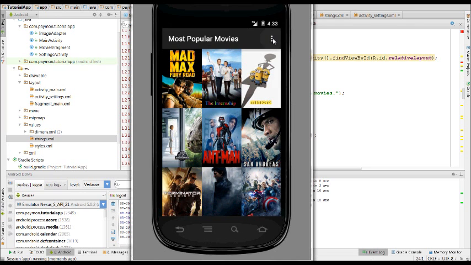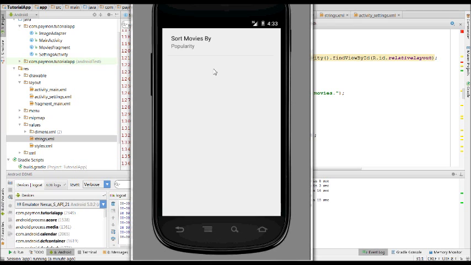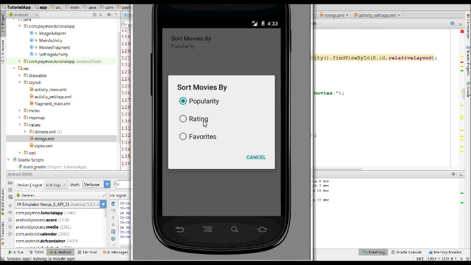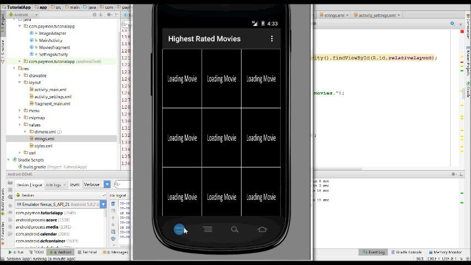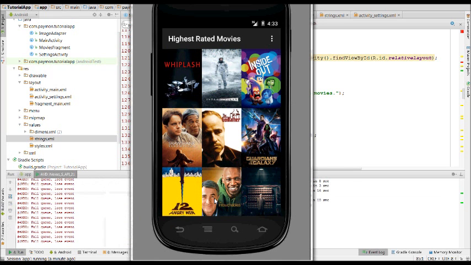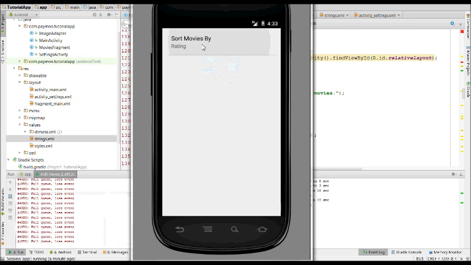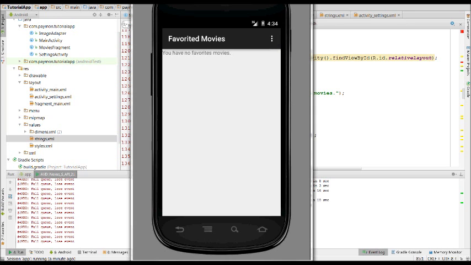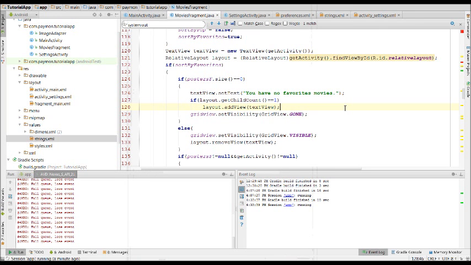Alright, so here we go, most popular movies. Let's change the settings. There we go, highest rated movies. You have no favorited movies. Alright, perfect. Sorry about the noise in the background.